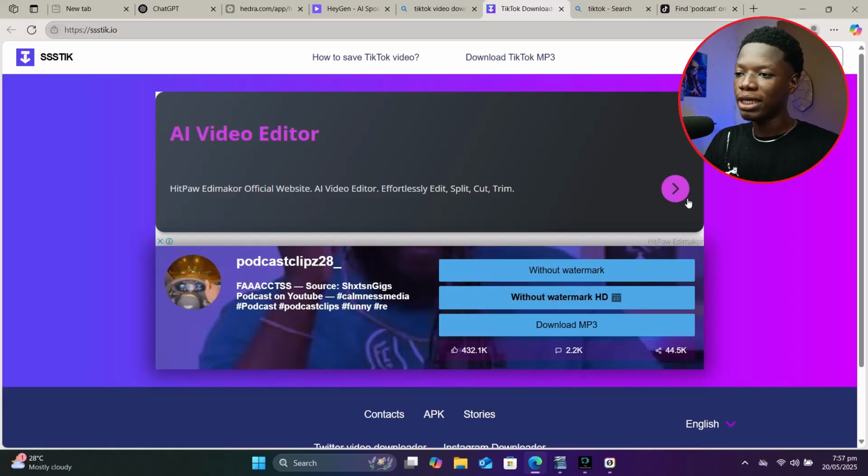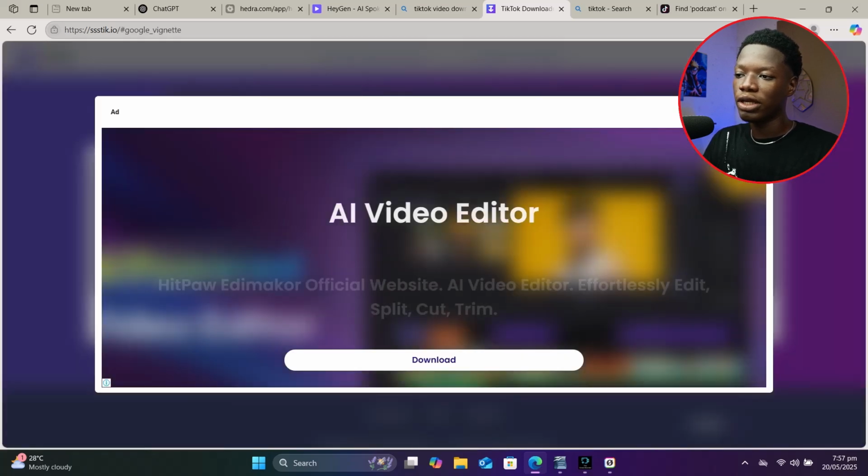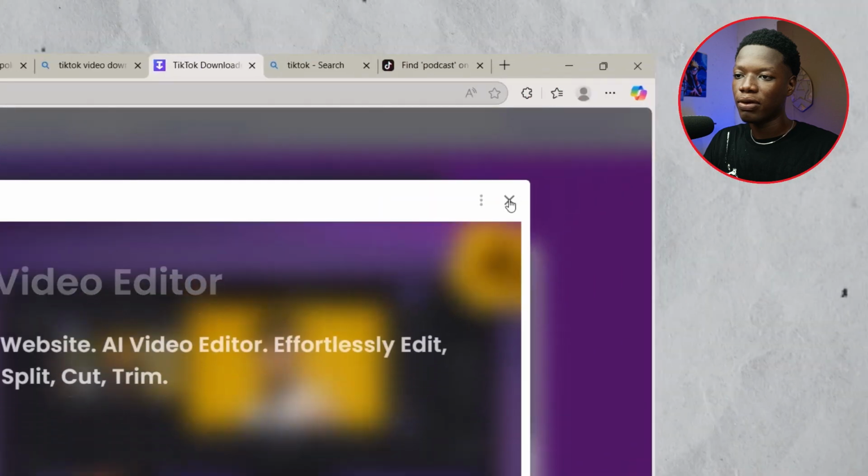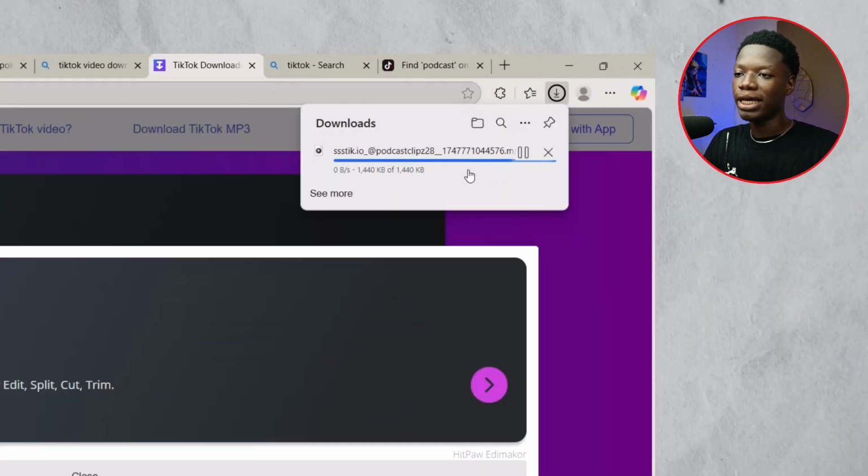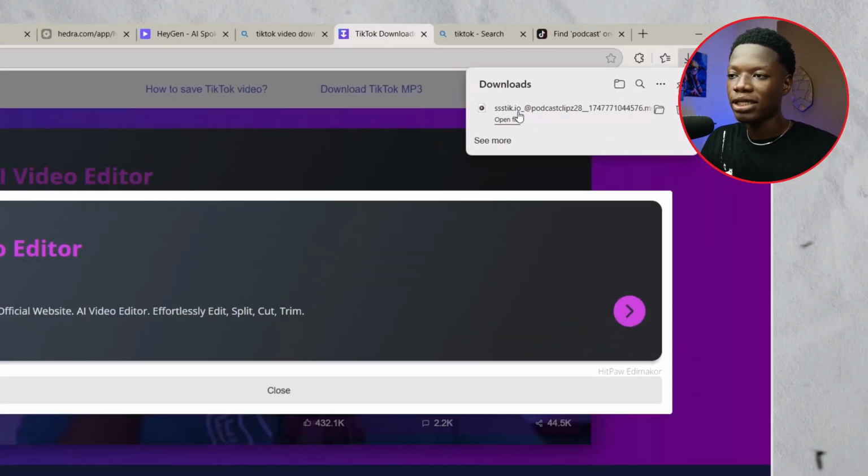I believe you understand. Now while you are on this interface, right, after clicking on download, simply just click on without watermark and it's going to be downloaded onto your device, and out of pop-up just click on close, and as you can see, it has been downloaded onto my device. Now let's move on to the next part of the first section, which is the character development.